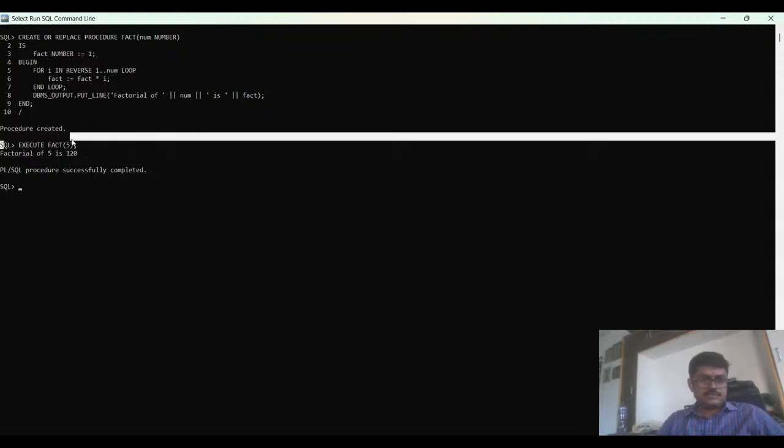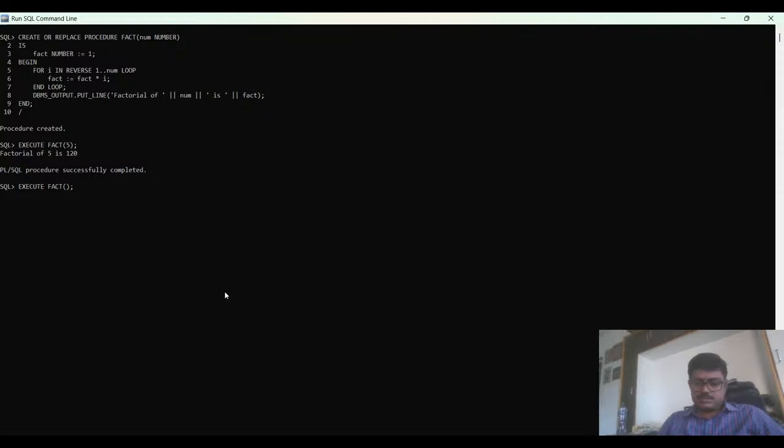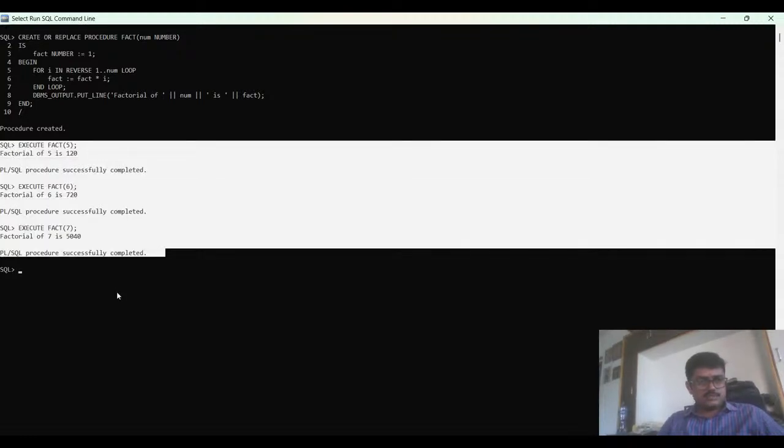5 factorial is 120. Okay, so if you want to check the sixth factorial, we can check. Sixth factorial is 720, and if you want to see seventh factorial, we can see 7th factorial is 5040. So like this we can think.